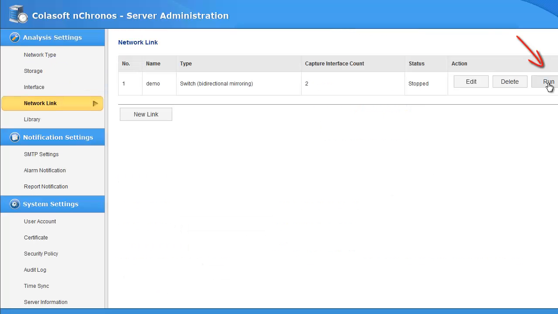OK, let's click Run to start capturing and analyzing nChronos network traffic. Now we have finished the basic settings.